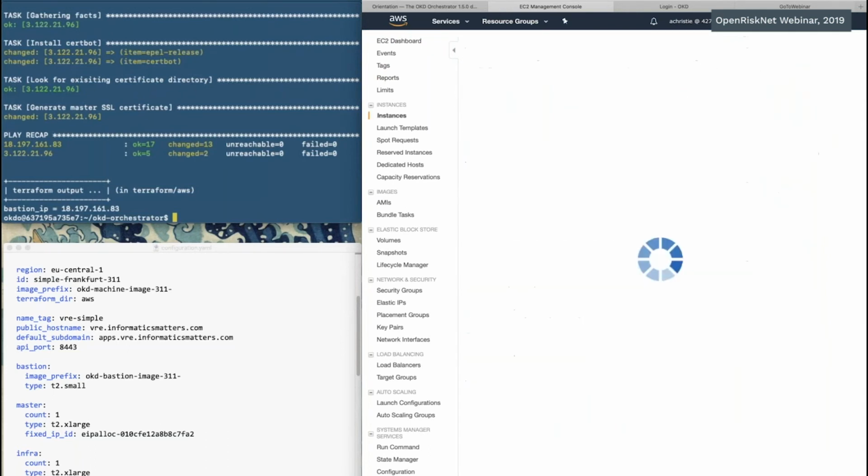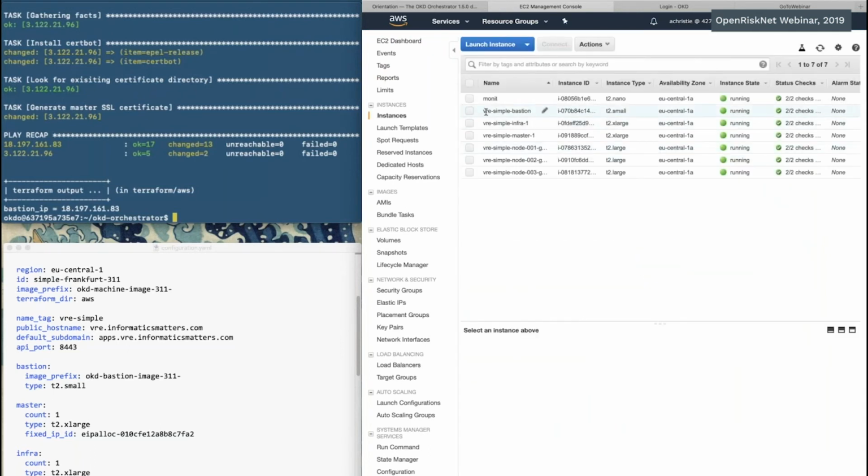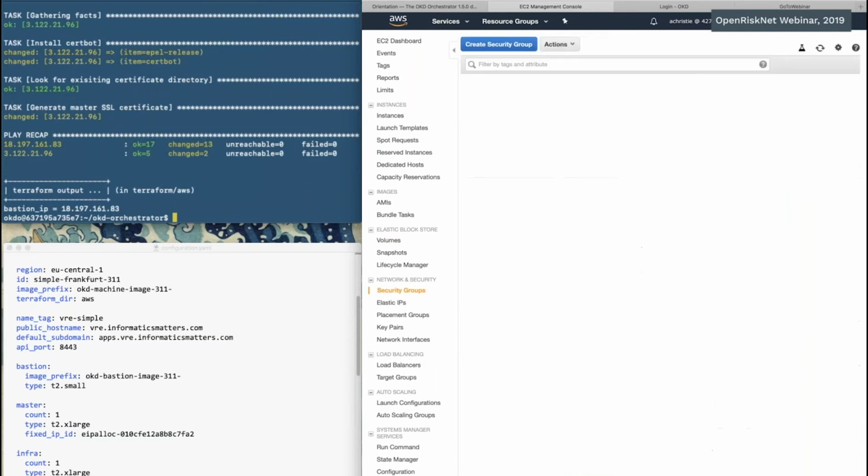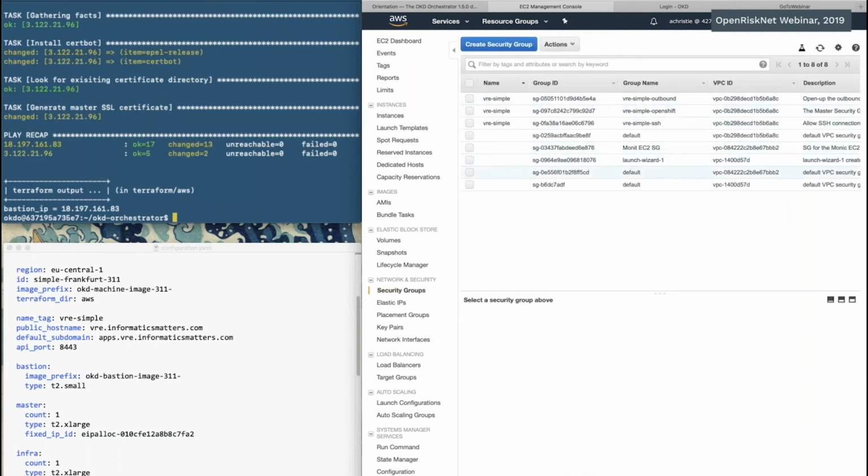I happen to have the running instances. They're all tagged VRE simple. So here you can see all the compute instances that were created. You can see security groups that were created. Not all of these security groups were created by the orchestrator. Some I had already, and some are provided for you by default by AWS, but we're only using those tagged VRE simple.